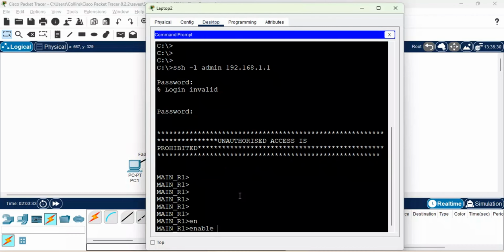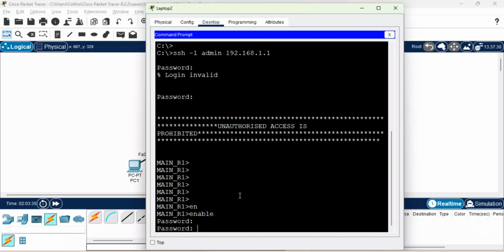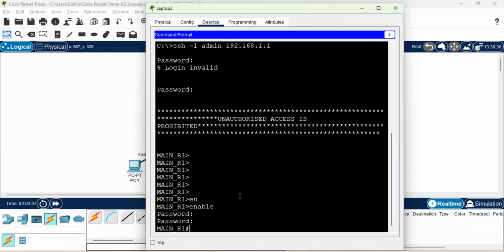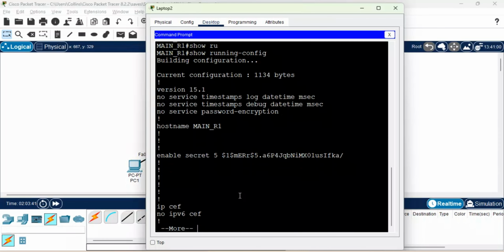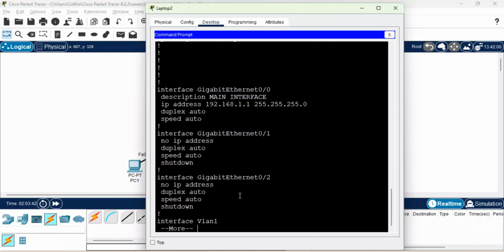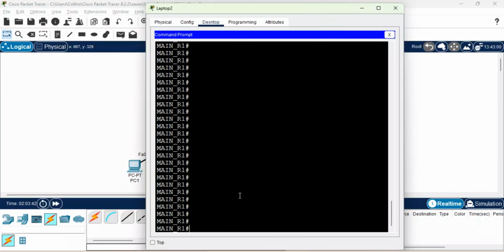So after then, enable, Cisco123, that is the enable password, then show running-config. You can see I have accessed this router remotely when I am on the laptop.